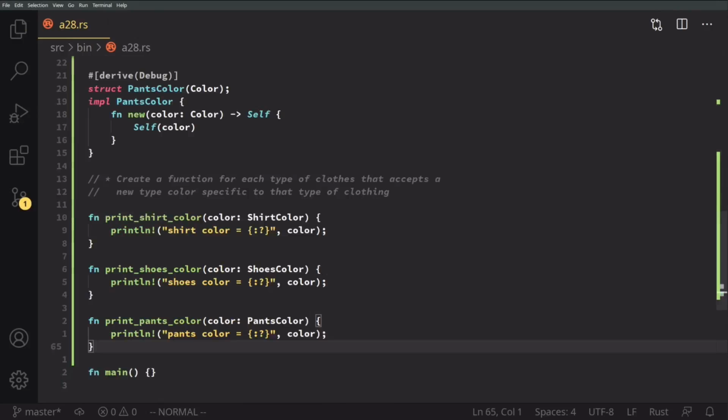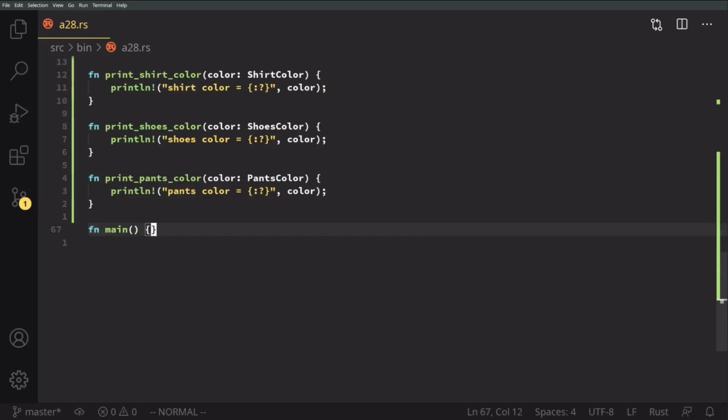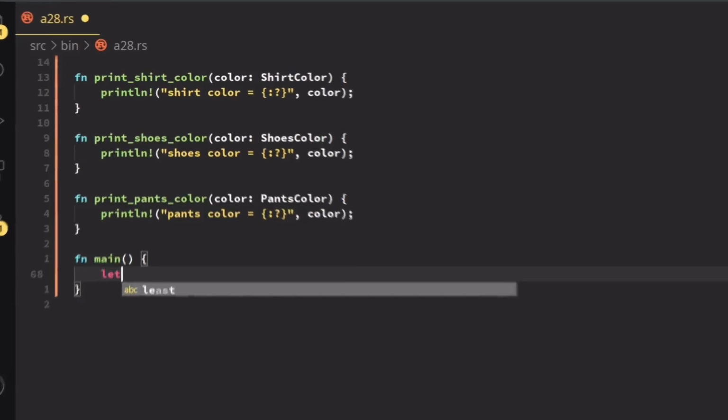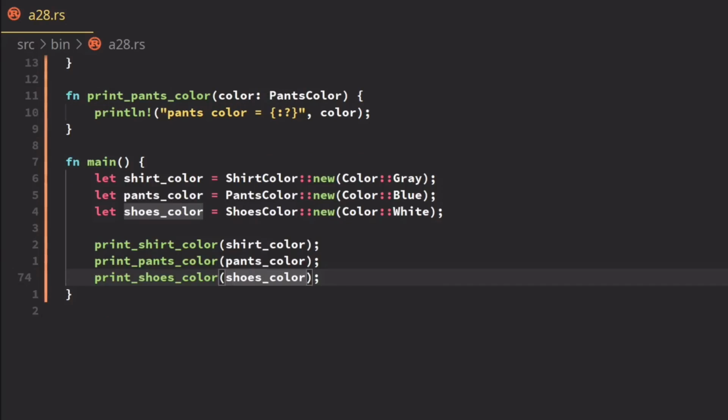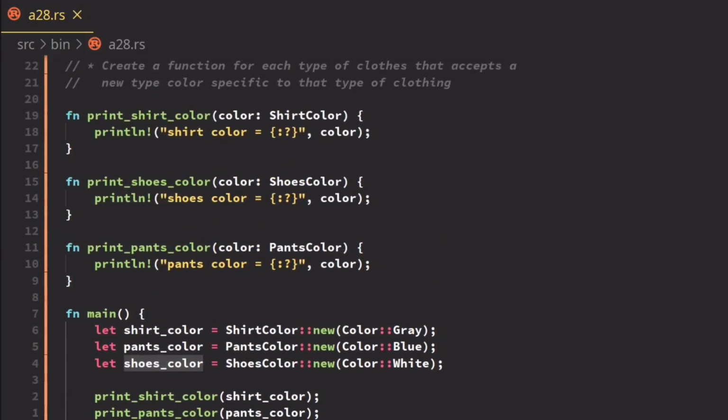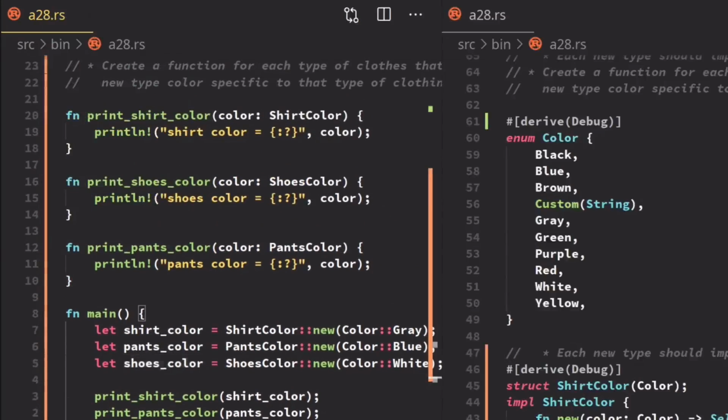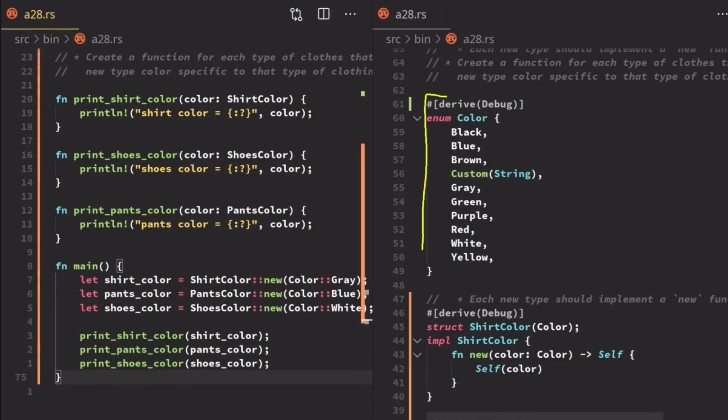Now that our functions are created, we can start utilizing them in our main function. We'll create some colors. So here we have our colors for each type of clothing item, and now we can call our functions. Now that we have our function calls created, we can walk through the program and see how it works. I'll split the view so we can see all of the code. So at the very beginning, we have our color enumeration.